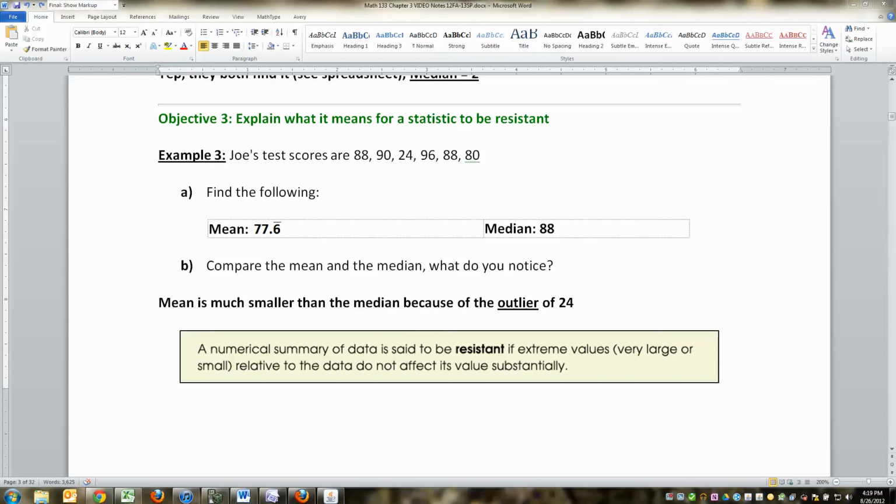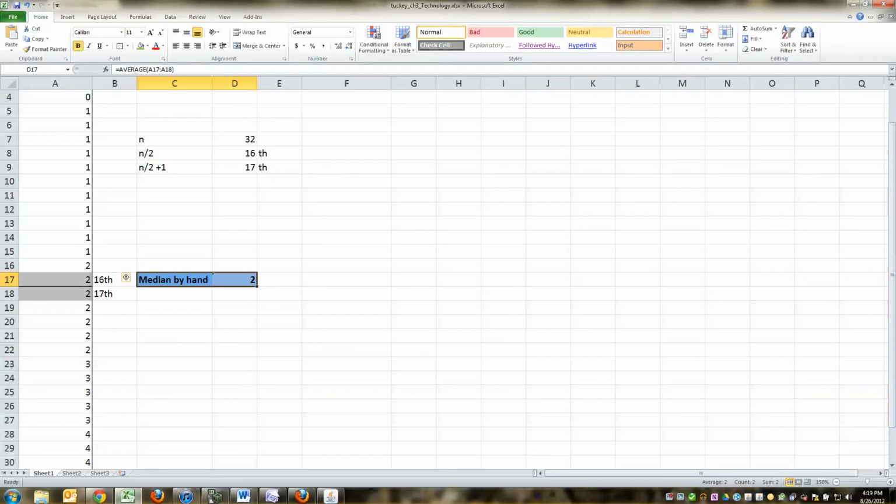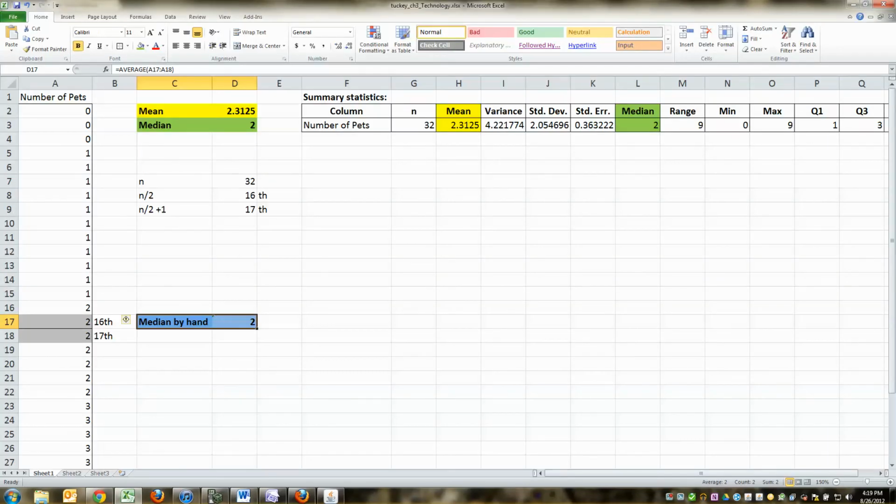So we move on to the next objective, which is what does it mean for a statistic to be resistant? I have a small example here of Joe's test scores, and I want to remind everybody how to find these, and if you're following along in Excel, it will be a requirement anyway.